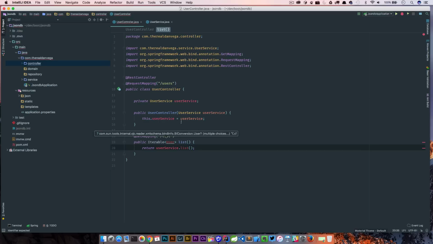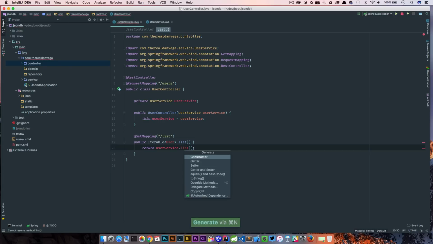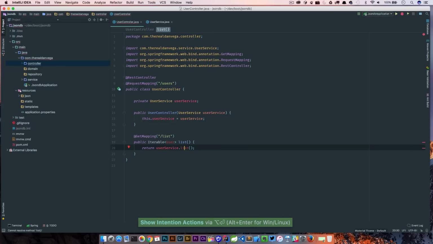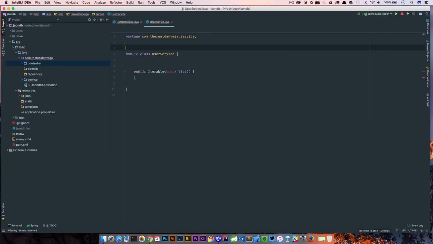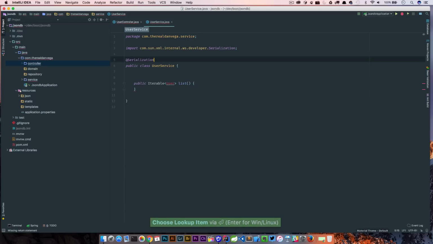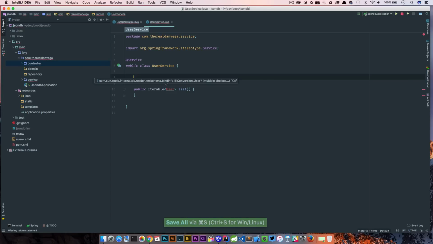So again, we already have our user service. We could come in here and say create method list, and now it creates a method for us inside of our user service class. I always forget to use service here, so we'll do that. So next is our service class.